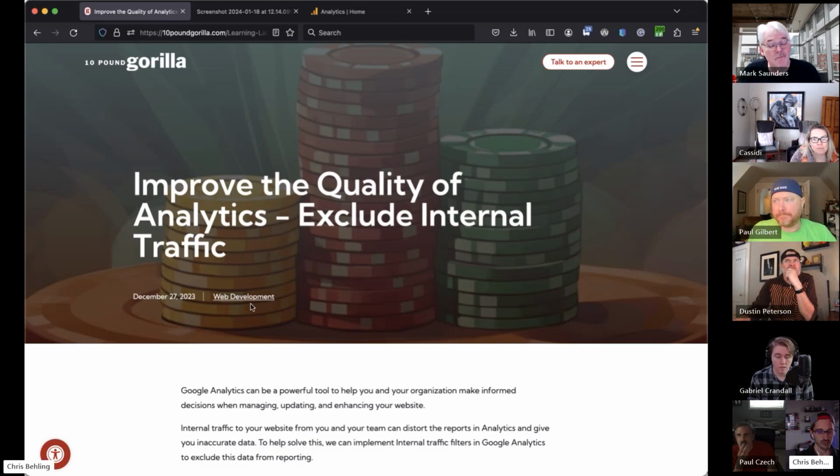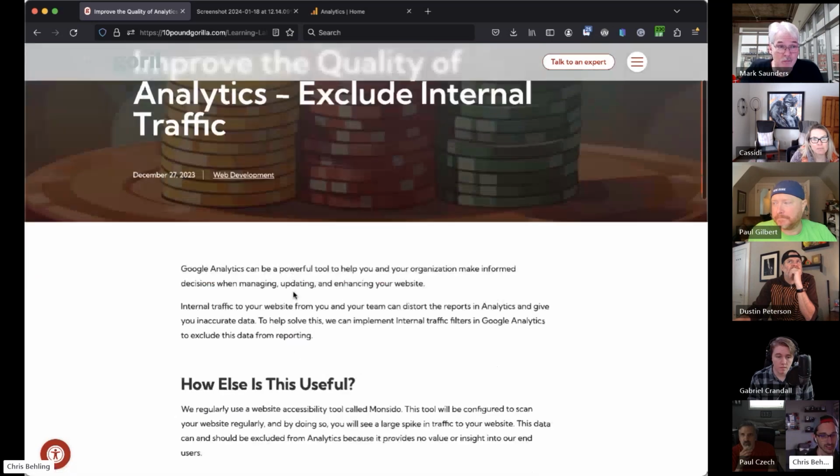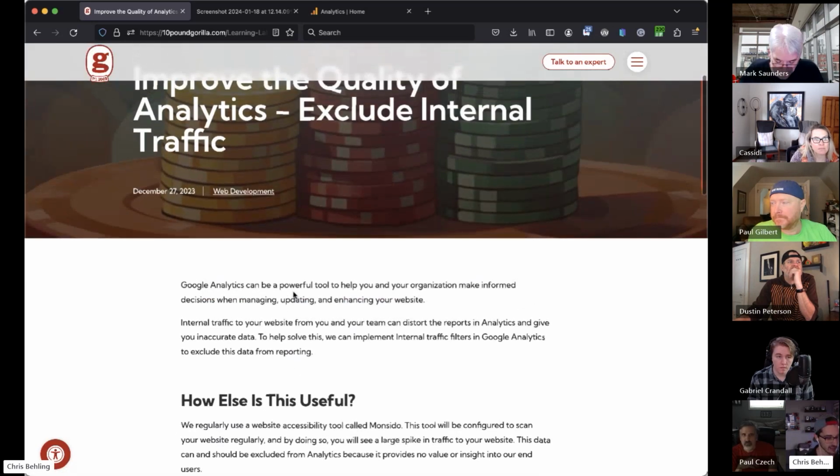look at improving the quality of our data in Google Analytics by applying filters for internal traffic. Within GA4, we want to be able to improve the quality of the data that we're including or reporting on in analytics. And there are two common use cases that we run into where it would be great to be able to filter out that data.